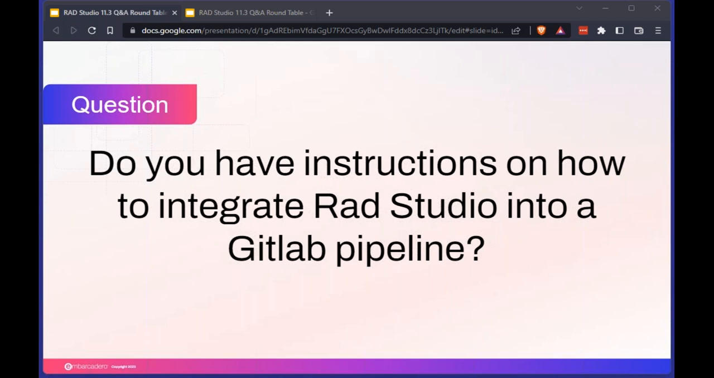We are looking into solutions that would allow our customers to build RAD Studio applications not on a local or own machine, but on a cloud hosted machine. That's nothing really we can announce today, but it's something we've been looking into, and also trying to partner with external vendors that offer similar solutions.